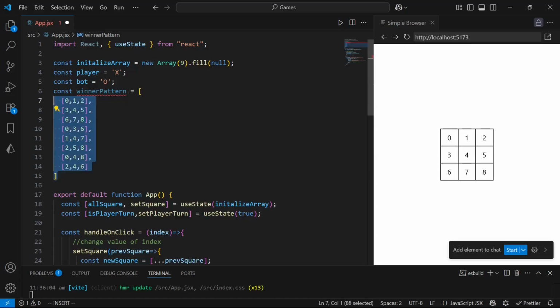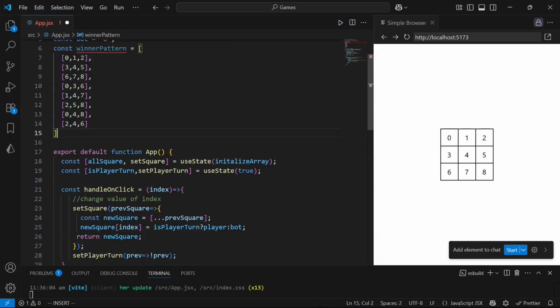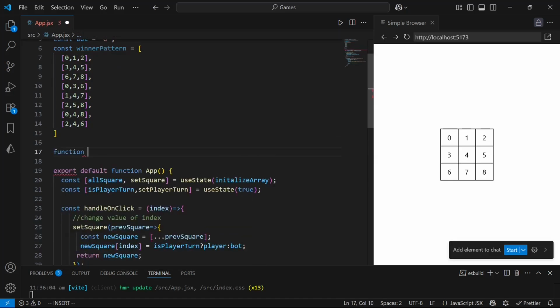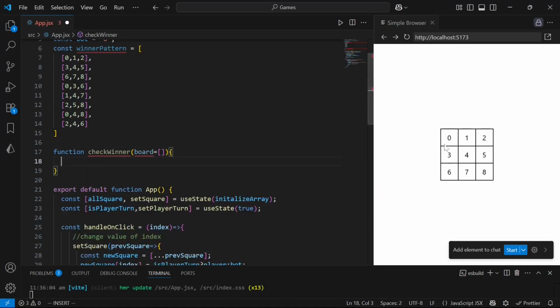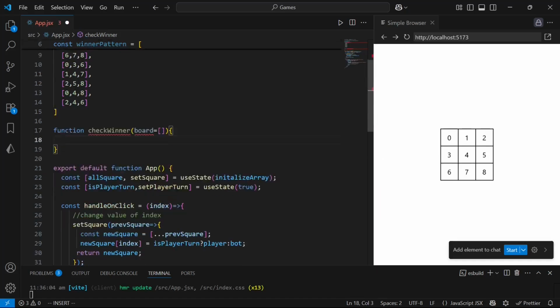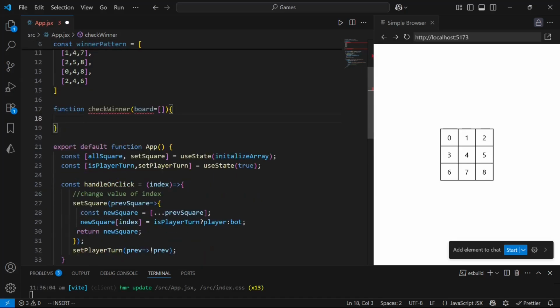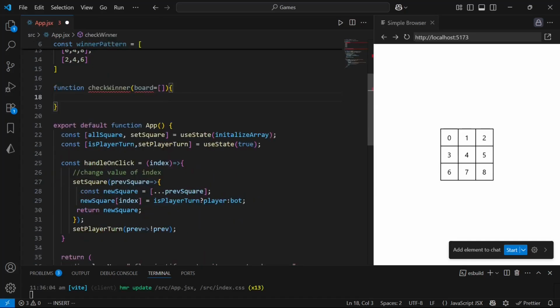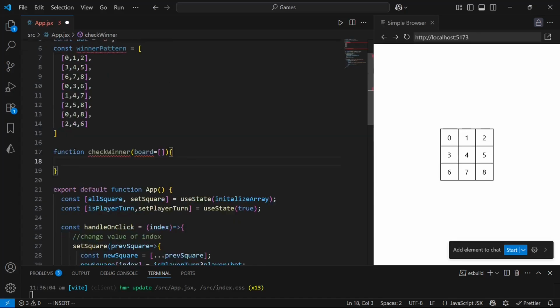So these are all the winner patterns. Now we have to create a function, checkWinner. This function will take an array. Let me initialize it with board, and it will be an array, and we have to check if any pattern is matched in the board or not. We will pass our board here; all these squares are the board. So let me mark this as allSquare, which will make it easier to understand.